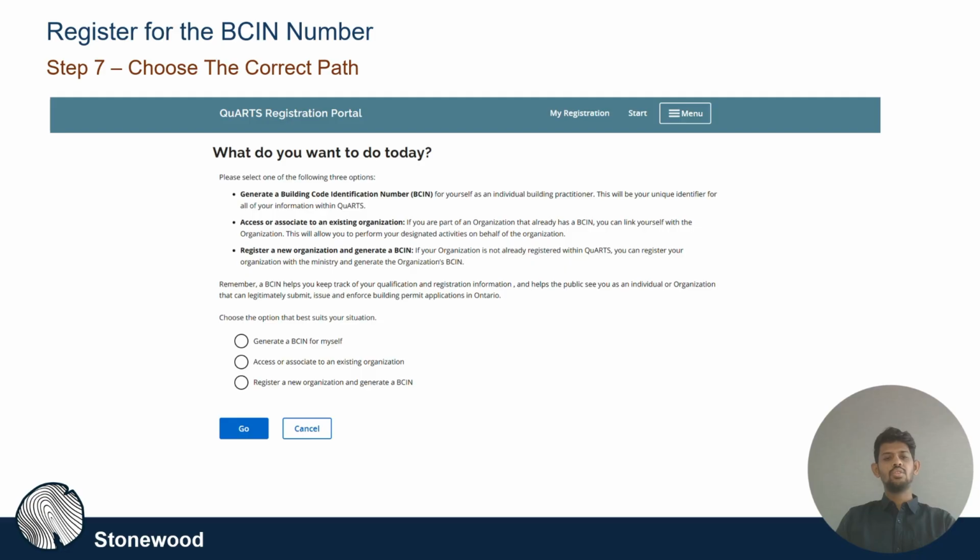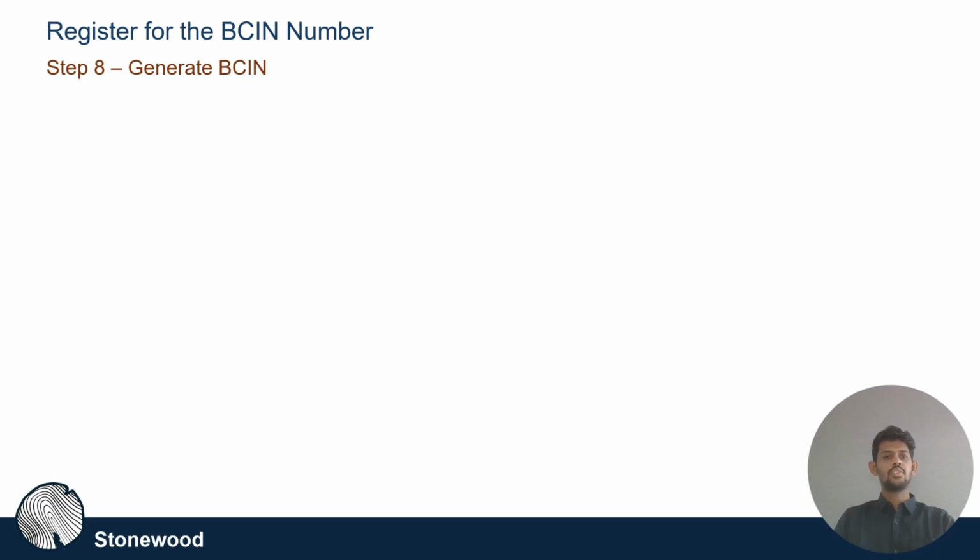On the next page you have 3 options. You must choose the correct option. You are here to generate a BCIN for yourself, so you are going to choose option number 1. Choose that one and say okay. So press go, and step 8 is to generate the BCIN number.